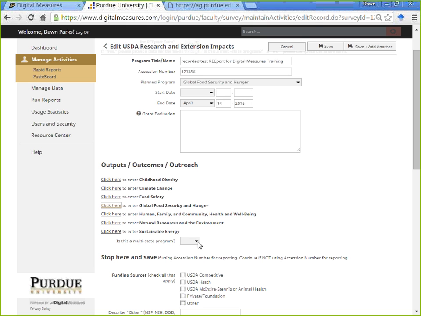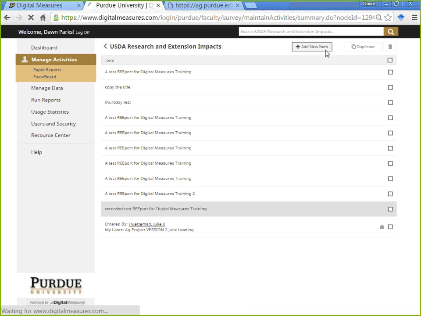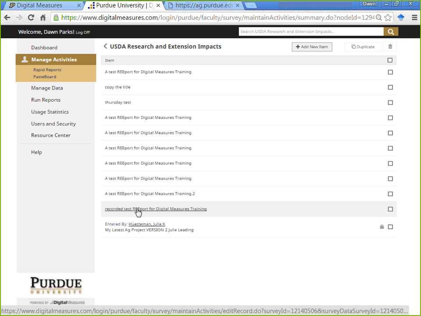Then what you want to do is look and see if this is a multi-state program. If it's a multi-state program, click yes. If it's not a multi-state program, click no. If you are using a report document, then all you're going to do at this point, you've now filled out this information. Then you're just going to click Save, and you are finished. You're done. All finished until next year.